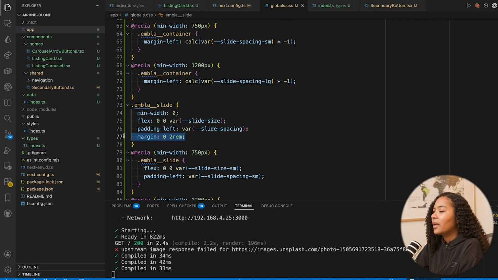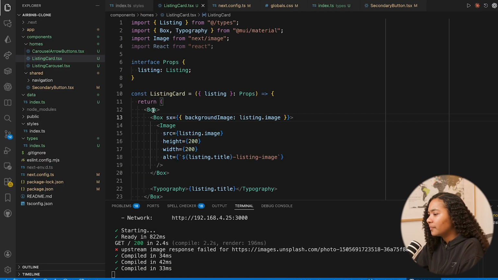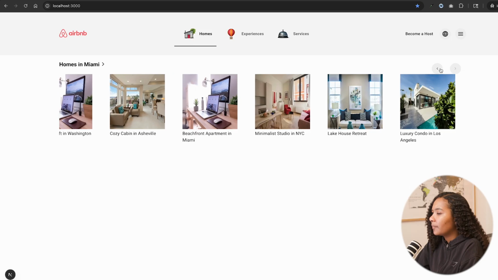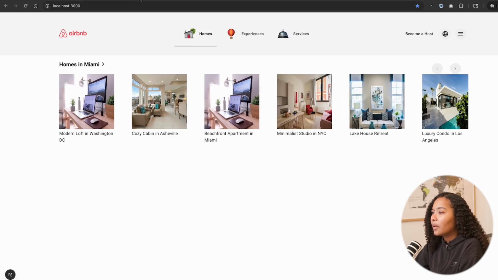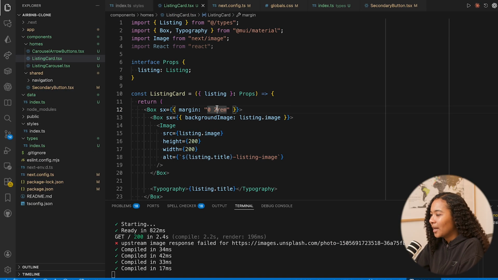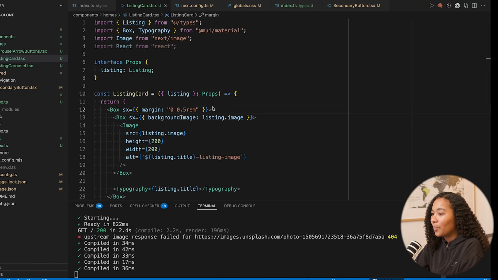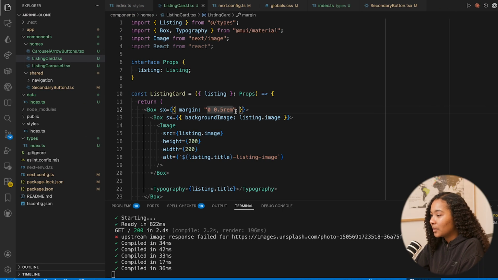Oh, that's the slide though. But no, it should work. I can add it to the listing cards, we'll say. Margin. Okay, cool, looking good. Awesome. And then let's take a look at the original here. All right, it's not actually that much. It's like 0.5 rem, if so much. And then we're gonna make the border round.